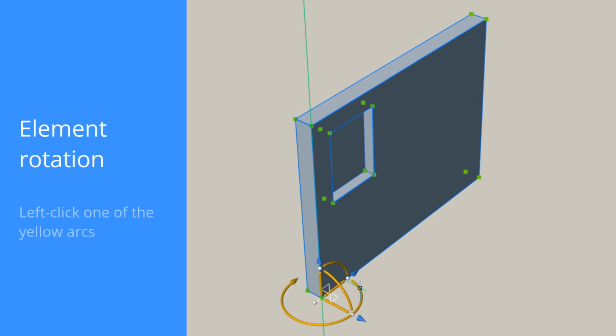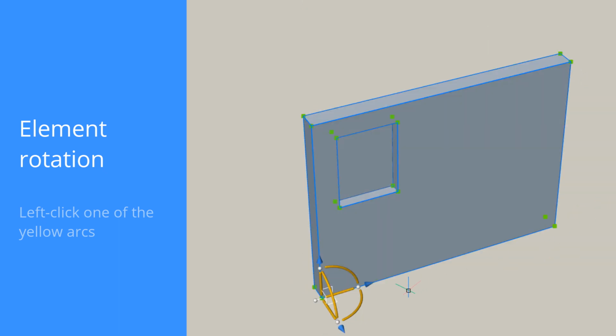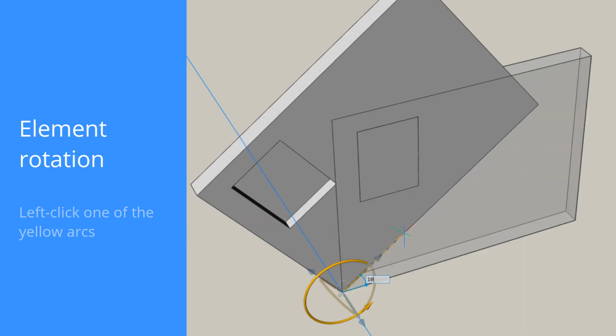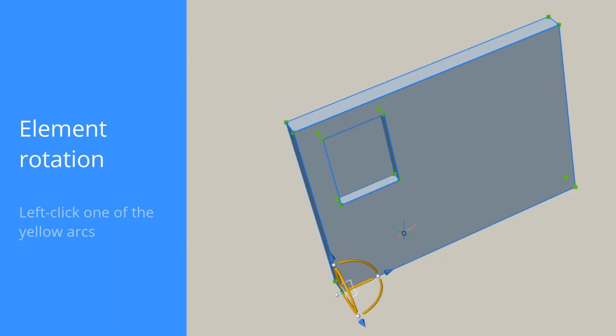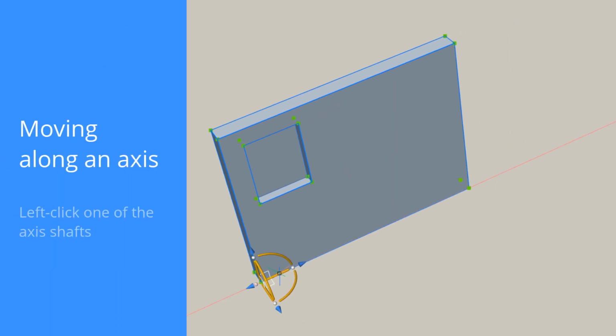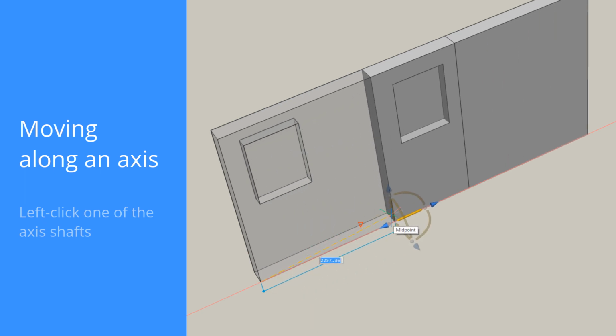Move the cursor onto one of the three manipulator arcs and left click to rotate your solid. Move the cursor onto one of the three manipulator axis shafts and left click for a constrained move along that axis.